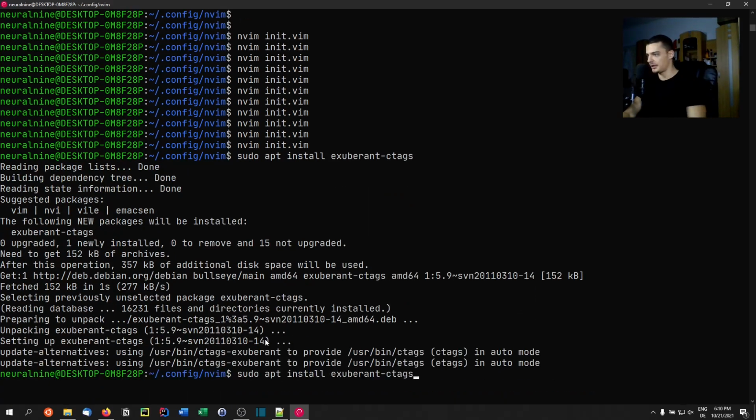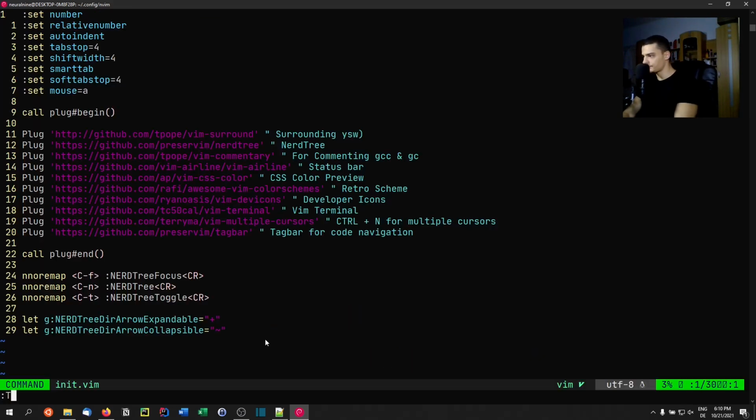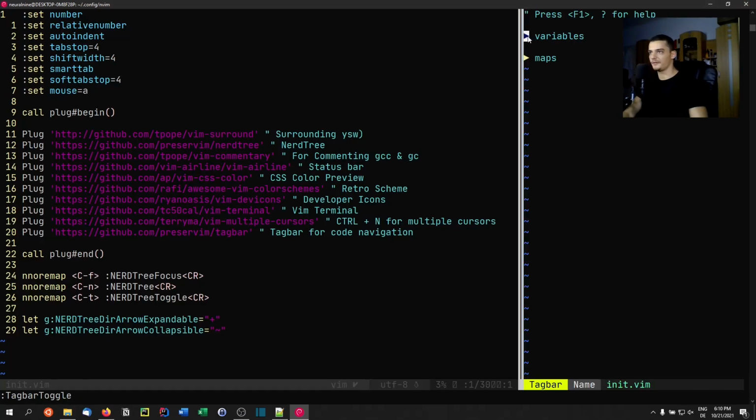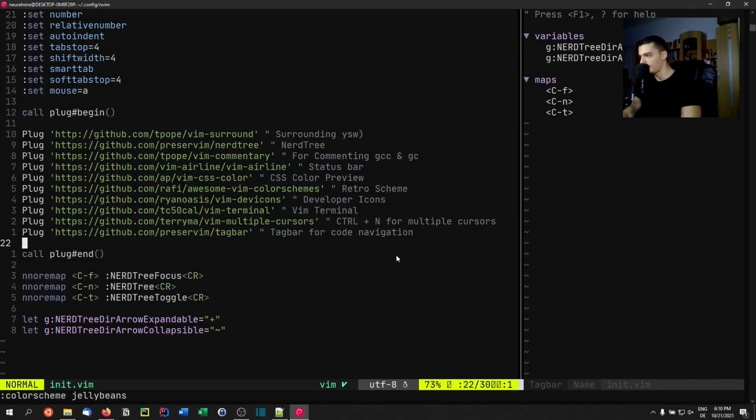So this is actually still a pretty simple plugin. We don't need to do anything exotic here. Let's see if it works now. There you go. We have the variables, we have the mappings. This is a tag bar plugin here. I can also set the color scheme to jellybeans, which is a color scheme that I'm using here.